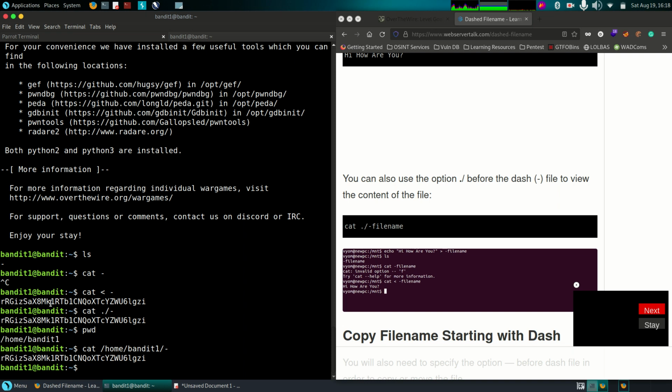So we learned this using Google, that we can use this command to read the content of this dash file. We can also use this command, and we can also use the full path. This is the full path, right? We can also use this.